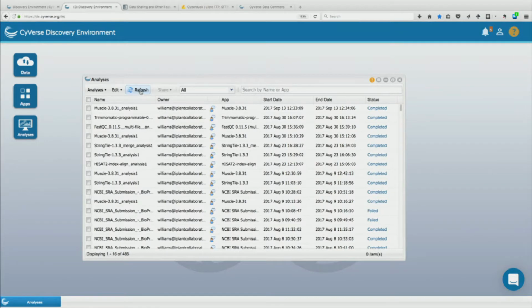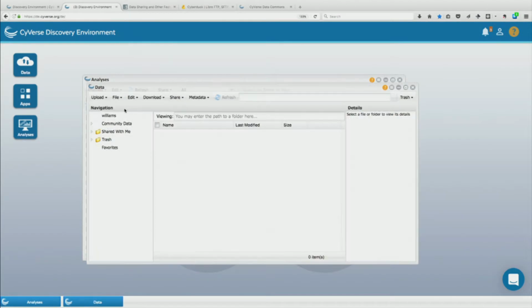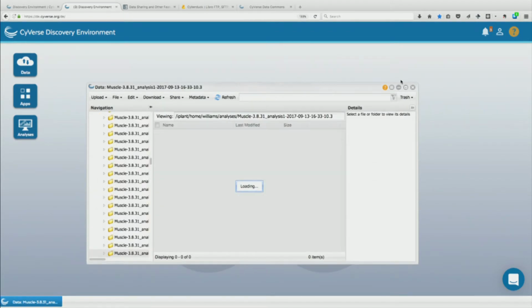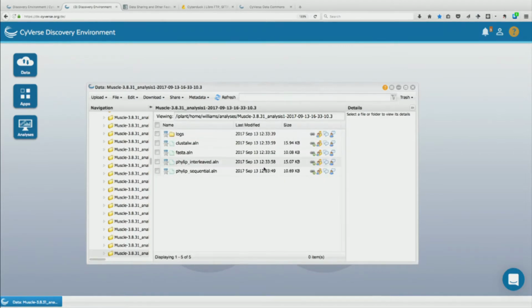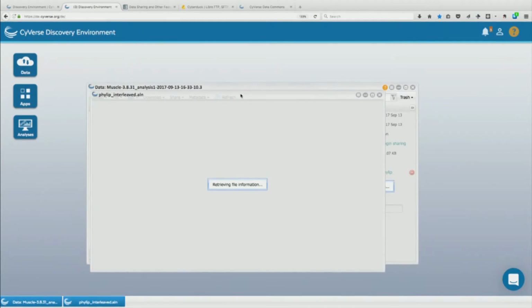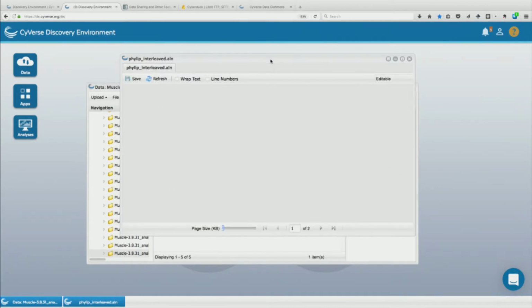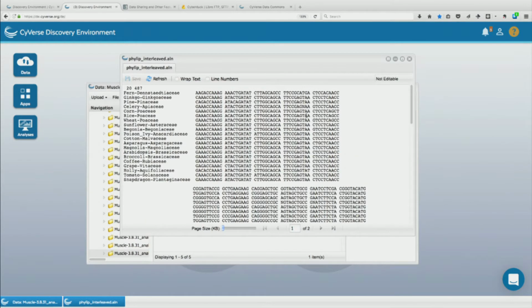It would relaunch with the parameters I used originally. But going back here and refreshing, I see that this is completed. So if I click on the name of the job, it's going to take me to the actual output of that job. So again, I don't have to guess where that output is. And here it is, and these are my aligned sequences. Okay, and there they are.